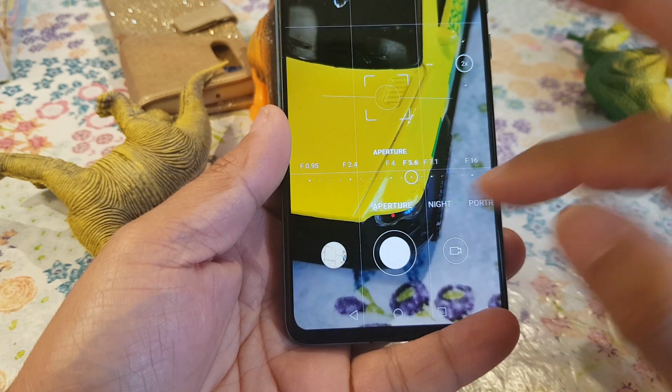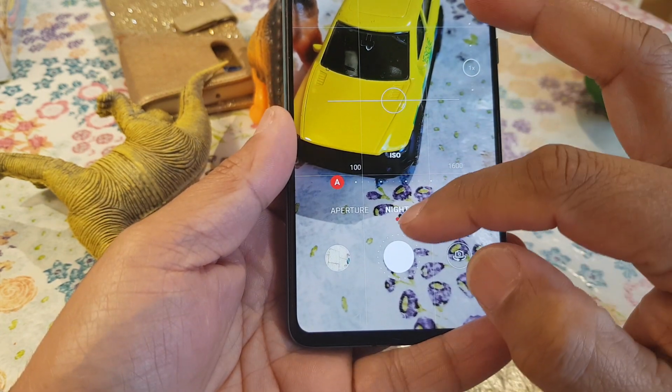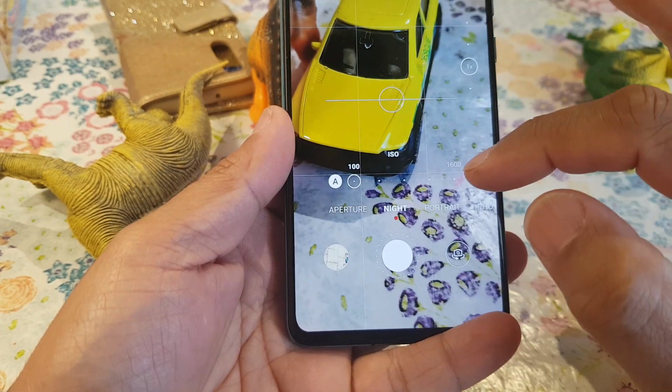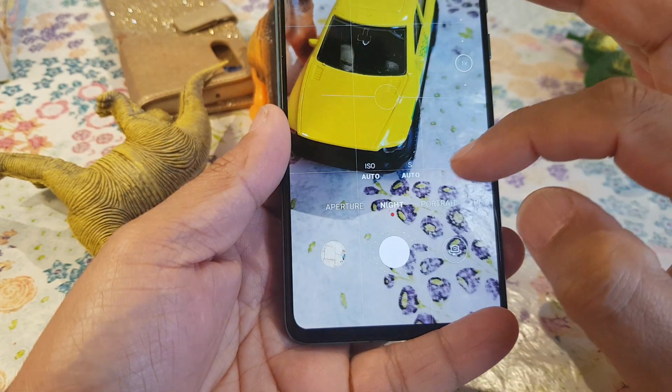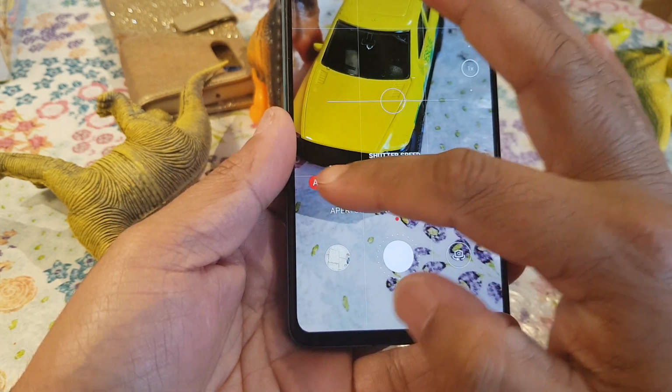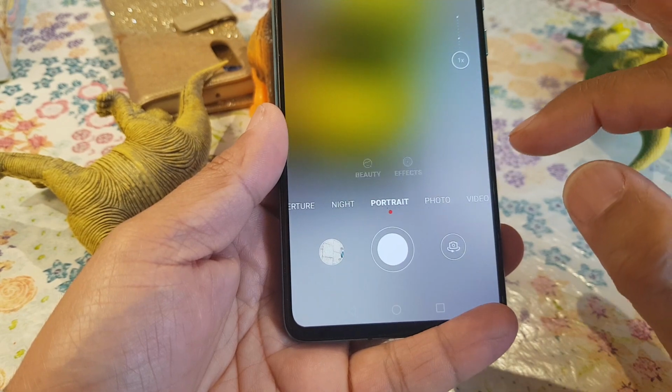Then you've got night mode. So if you click on night mode, you've got ISO auto, so I would probably leave it on that, to tell you the truth. Go back to night mode. So if I go back to night mode, you've got your shutter speed, so you can decrease your shutter speed, which is quite cool.